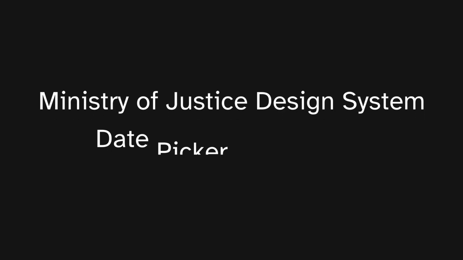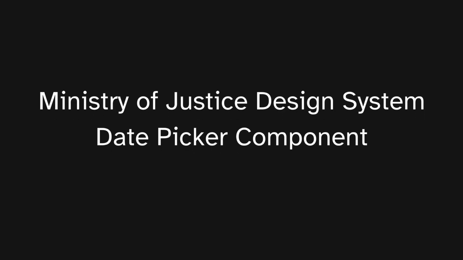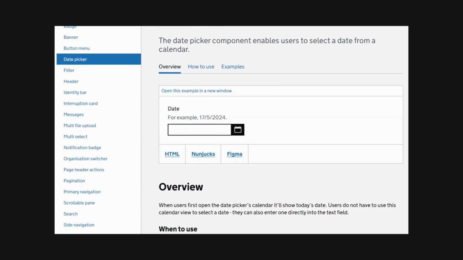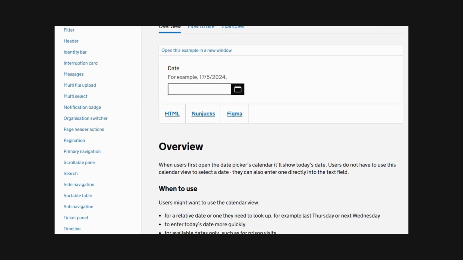Next up, we have the Ministry of Justice date picker. This is the Ministry of Justice in United Kingdom. They have a design system here and a date picker component.